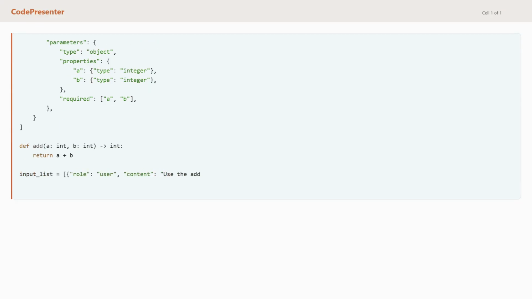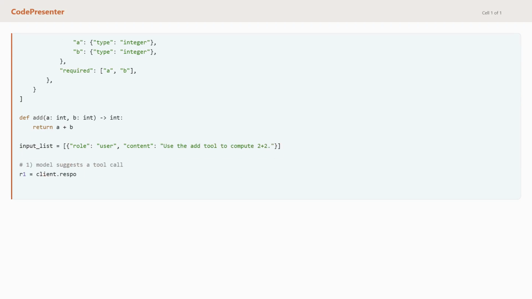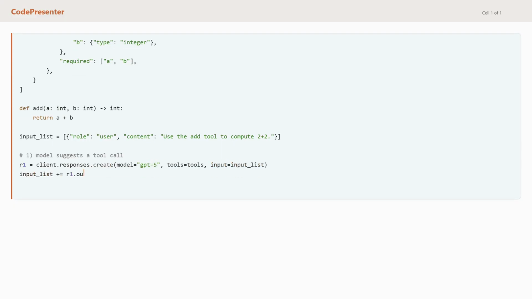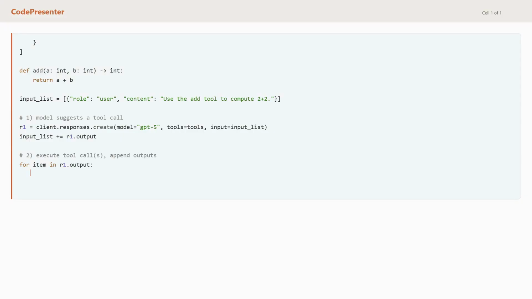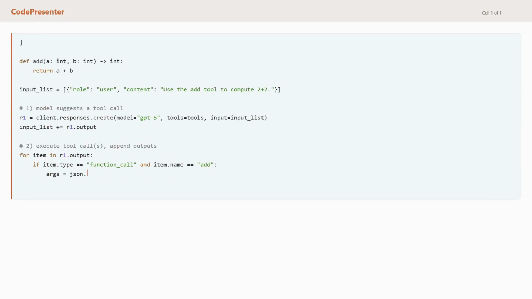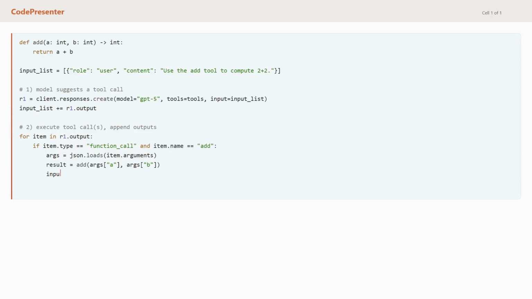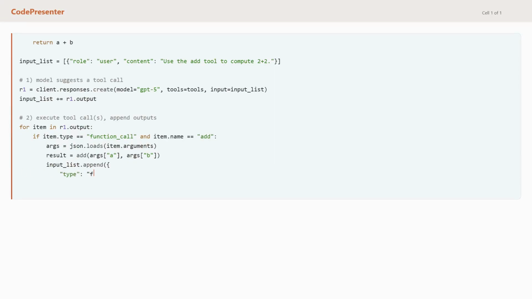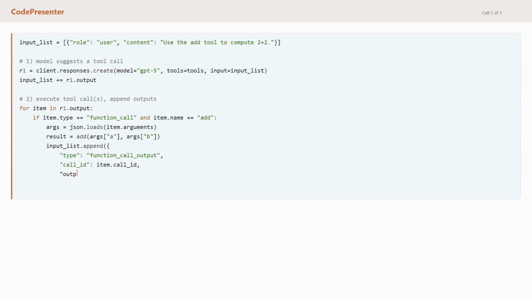The first call, r1 = client.responses.create, lets the model propose a function call. We then append r1.output back into input_list, so the conversation state includes the tool request. After that, the loop checks item.type == "function_call" and item.name == "add" as a simple safety guard to ensure we only execute the expected tool, parses item.arguments with json.loads, computes the result, and appends a function_call_output tied to the same call ID.